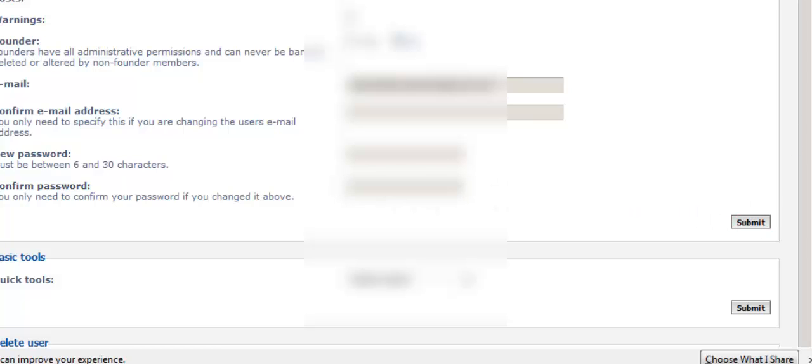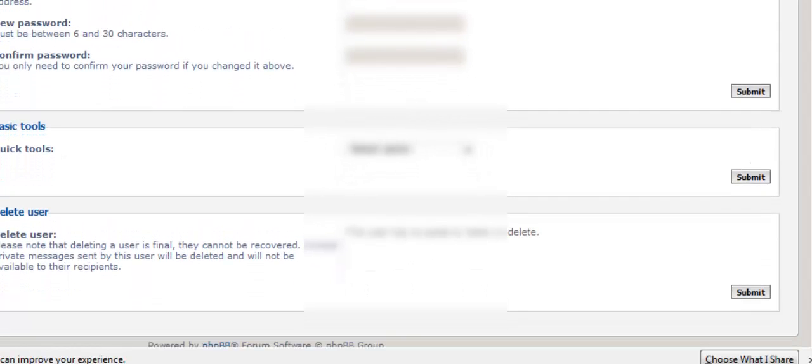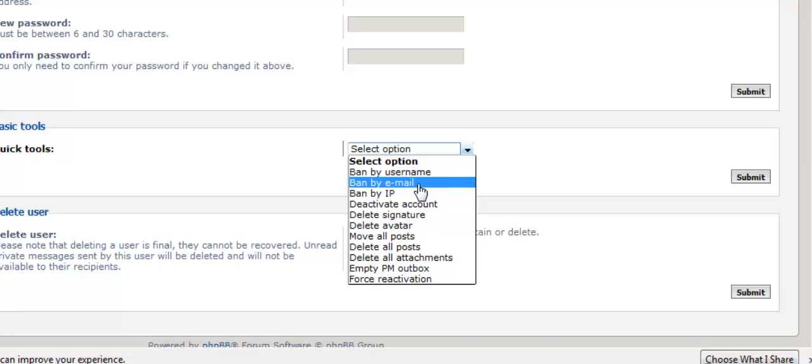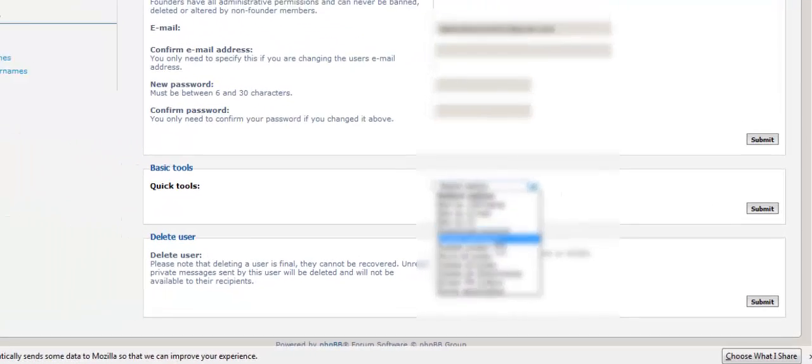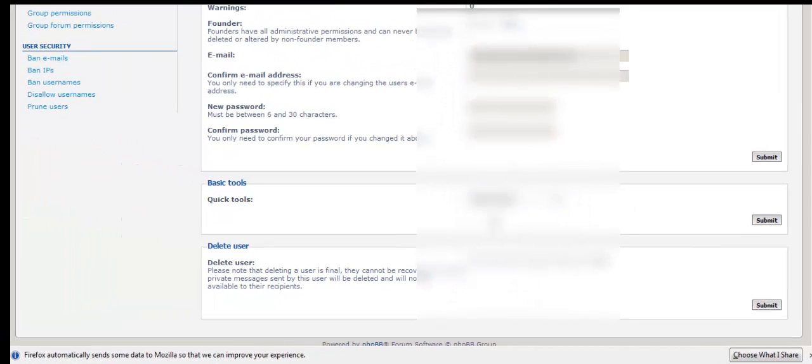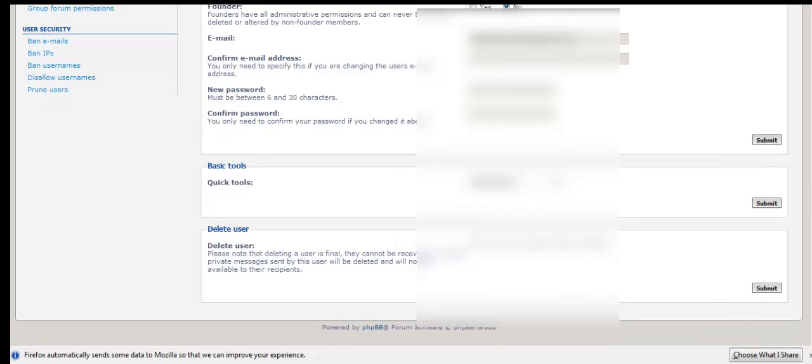Okay. The next section will cover quick tools, what you can do with the account, ban by username, ban by email, etc., etc. If you select any of those options, you must click that submit button there. And finally, if you wish to delete the user, you would have an option if he had any posts to retain his posts or delete the posts, and again you must hit that submit button there.